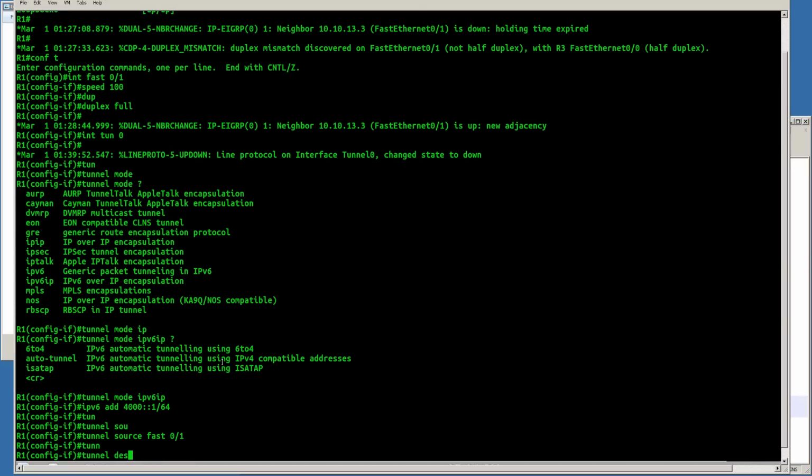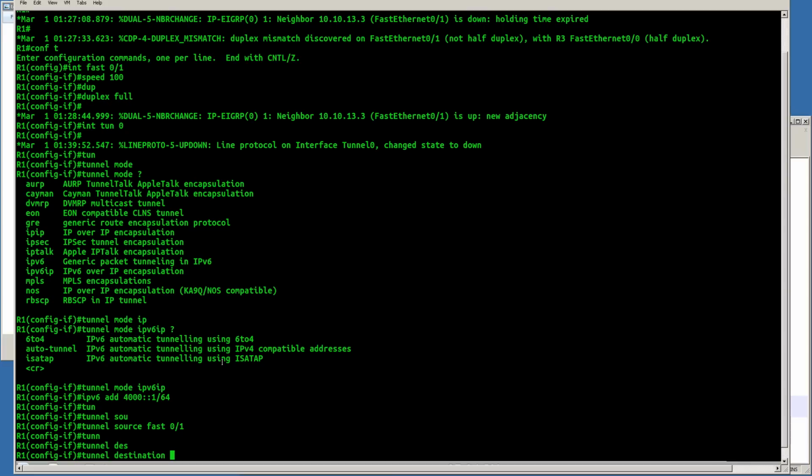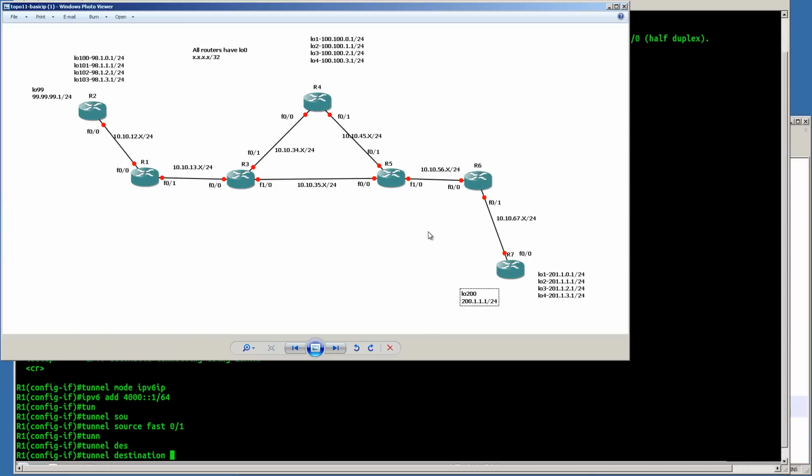Tunnel destination. Now this is where people mess up. The tunnel destination is going to be the IPv4 address of the other side. So what's the IPv4 address of the router and the interface you're trying to reach? You're trying to hit R6.